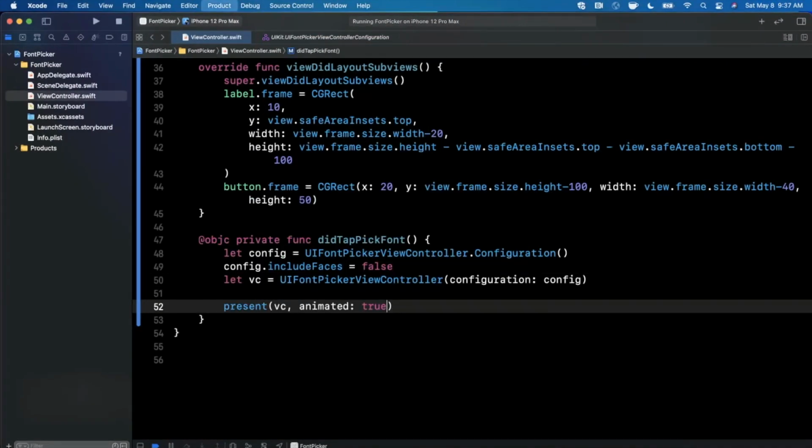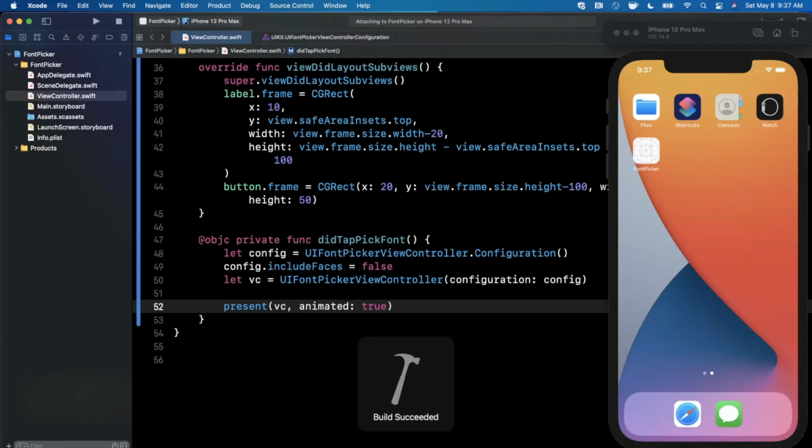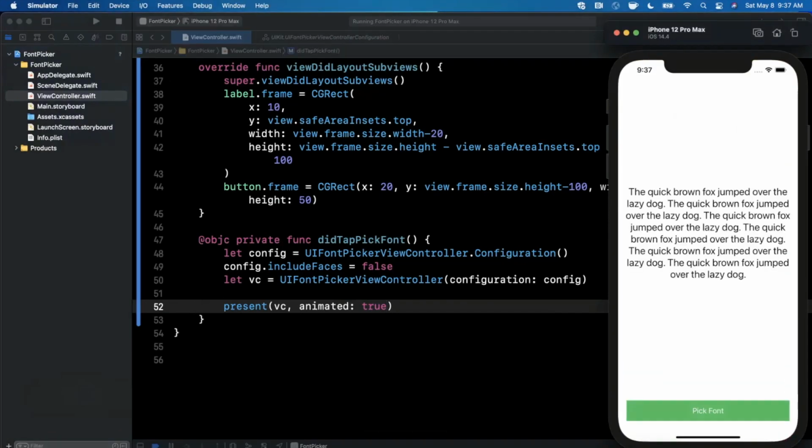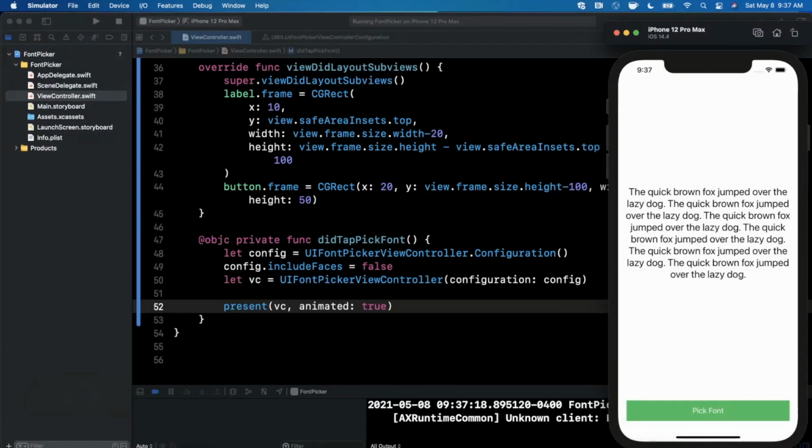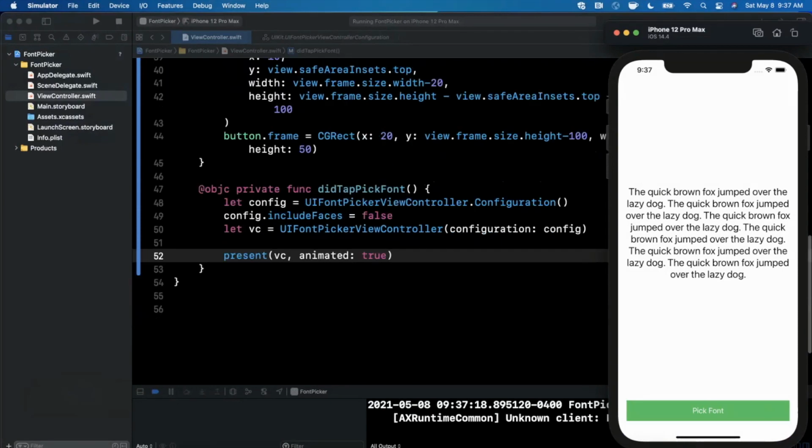Now bear with me because we still need to hook up what actually happens when we select a font, because right now nothing's going to happen. So go ahead and tap on this and we actually see we get our font picker looking pretty awesome. And it even gives us a search box up here, which is pretty nice. So let's say I wanted to pick this bold font here, Arial Rounded MT Bold. If I click on it, it disappears, but what the heck happened? Our font didn't actually change.